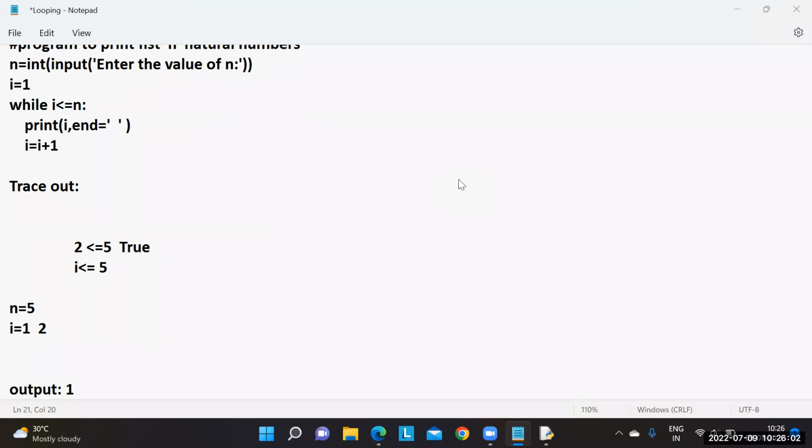And end is one type of parameter here. By default, end value is \n. That's why when it prints the value, it takes the cursor to the next line. But I want to change it. You can use tab also here, \t, or you can use some number of spaces. So end is a parameter of this print statement. Print is a function, right? Here it takes many parameters. This is also one argument or parameter. That's what the end is. Clear? Because I want to print in a single line output. That's why. By default, the print function prints a value and takes the cursor to the next line.